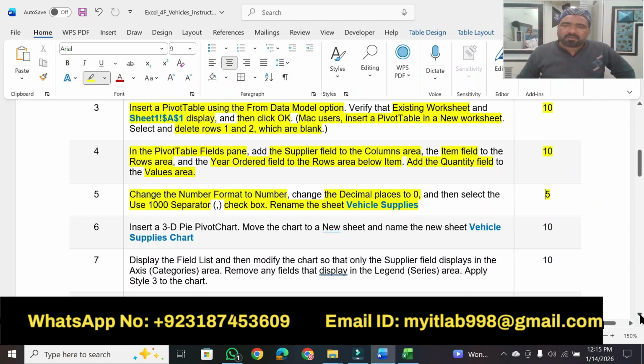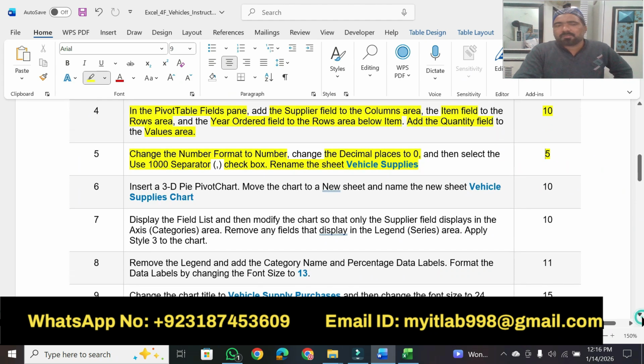In question number 3 we have 10 marks. In question number 3 we have to insert a pivot table using the from data model option, then verify the existing worksheet and sheet name, meaning the address is this one. Then simply press OK, and we have earned 10 marks from there. Then moving toward question number 4.